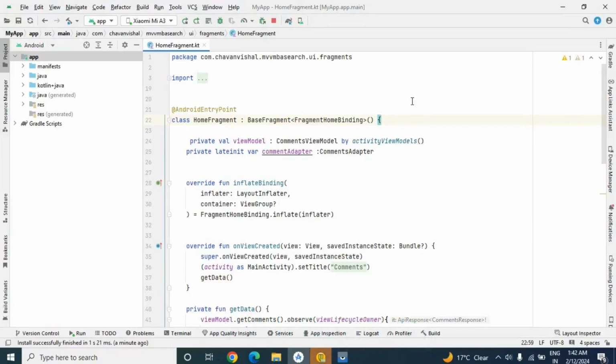In this video, we will learn how to create base view model. Before starting this video, I recommend everyone to watch my MVVM base architecture video series because I will create base view model in this MVVM base project only. So let's start. So this is our MVVM base architecture project. I have shared the link in the description also for this project.